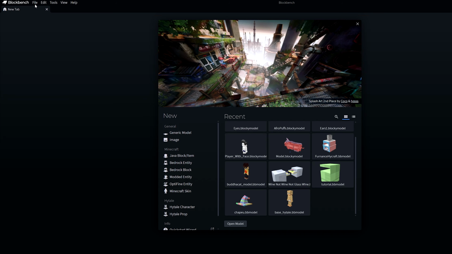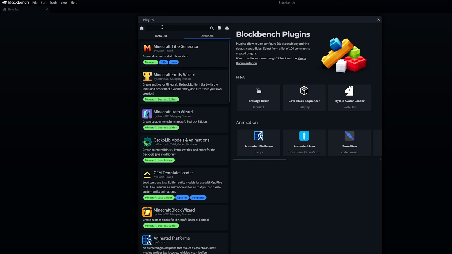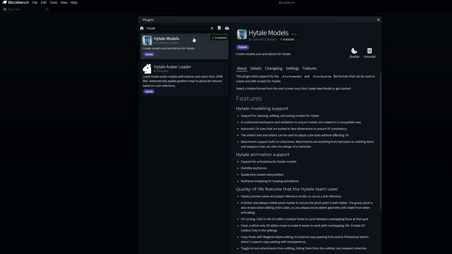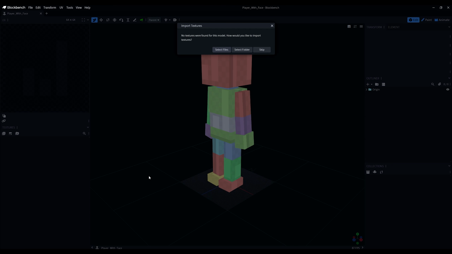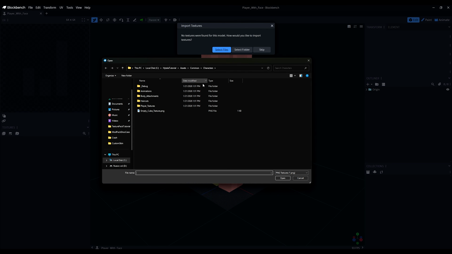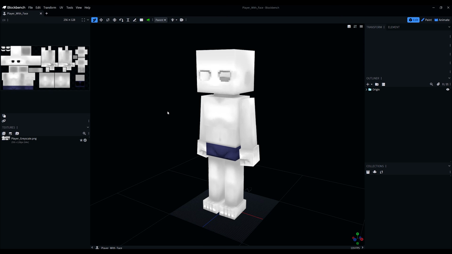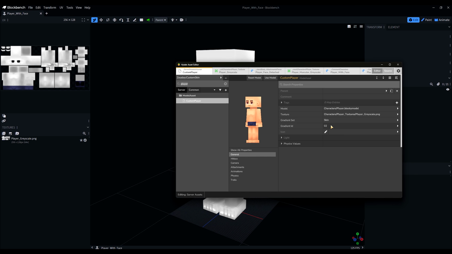And inside of Blockbench, we go to File, Plugins, and we search for Hytale. And we install the plugin. And now we can take the player with face model and put it inside of Blockbench. We select the texture that is inside of player textures. We choose, for example, the player grayscale. And the reason that it is in grayscale is because in the base model, the skins are set by Hytale.